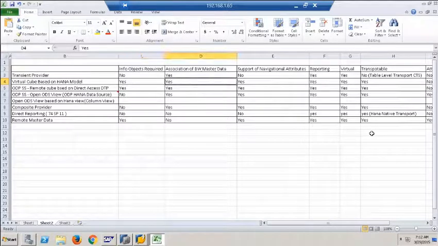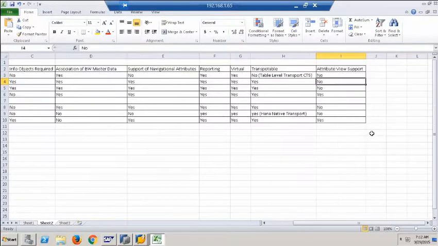Yes. Can I associate with master data? Yes. Since it is a provider cube, can I switch on the navigation attributes in it? Yes. Reporting? Yes. Virtual? Yes. Can I transport this cube? Yes. Can I connect this cube to an attribute view? No.